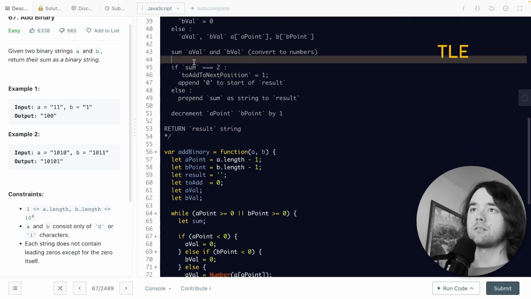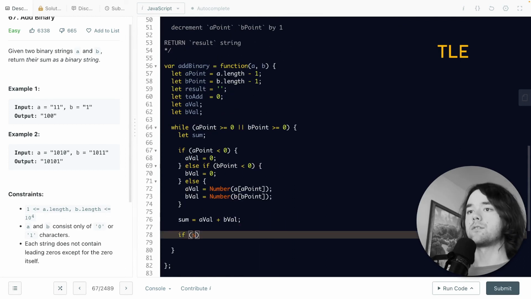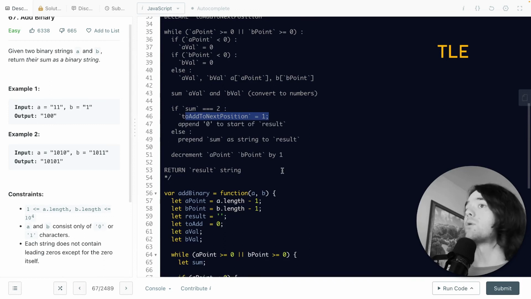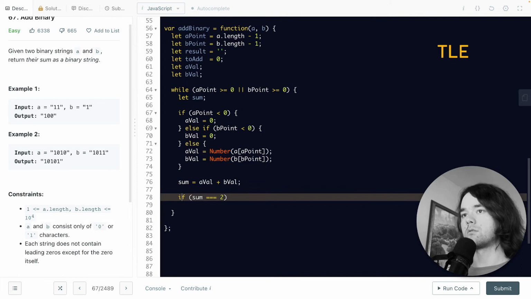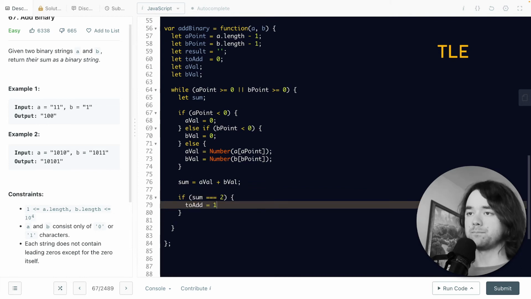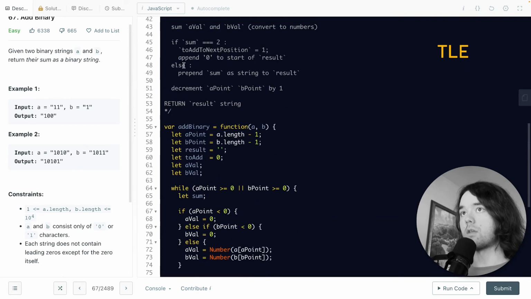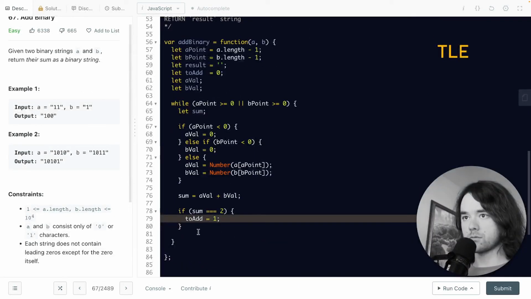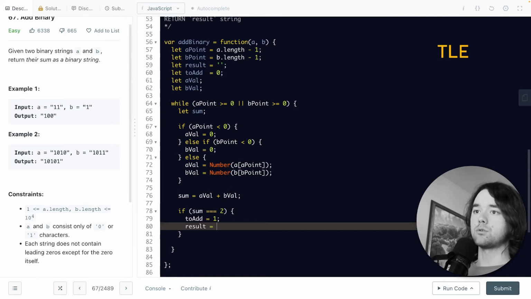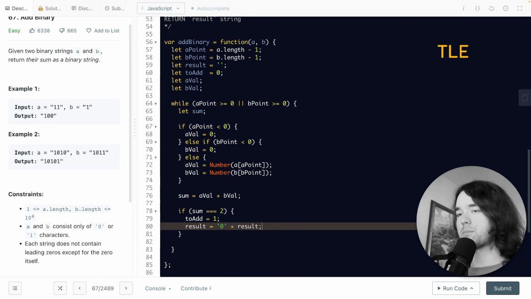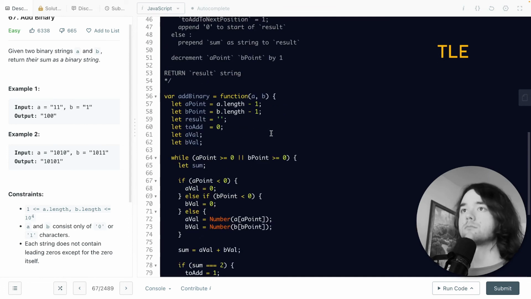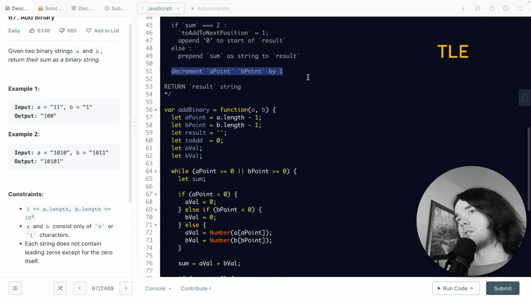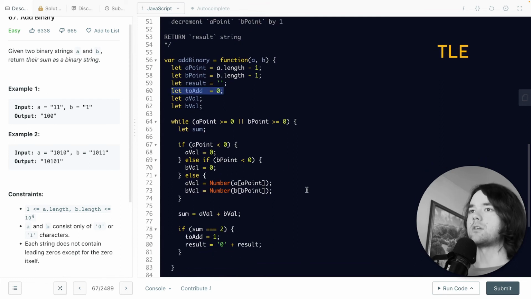All right, and then if sum is equal to 2, then we need to change the value of to add to 1. Okay. And then we need to append 0 to the start of result. So result is equal to 0 plus result. So we're just prepending it and then reassigning result to that new string after we've prepended 0 to result. Okay, and then we need to decrement a point. We also need to somehow zero out to add once we add.